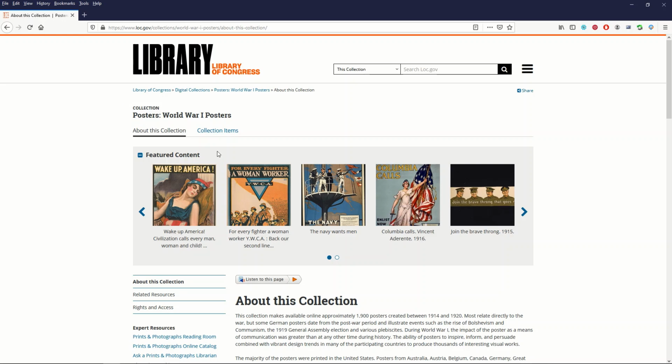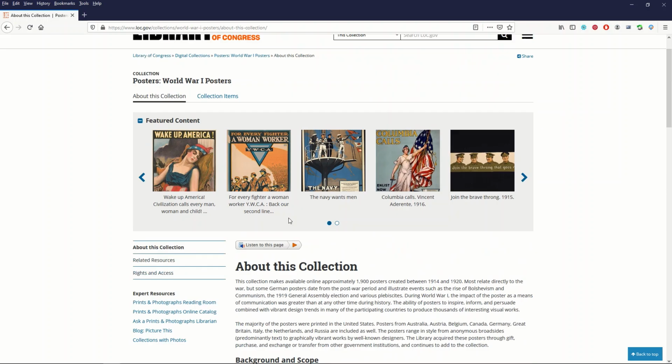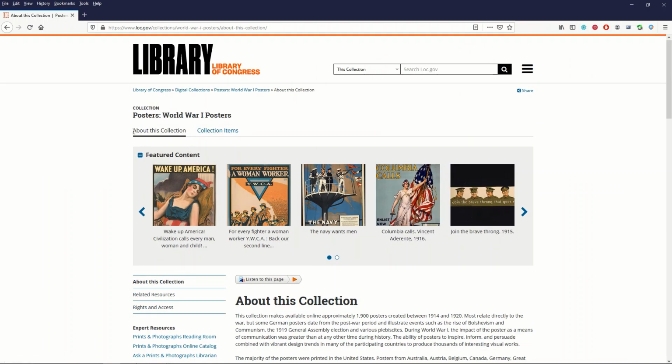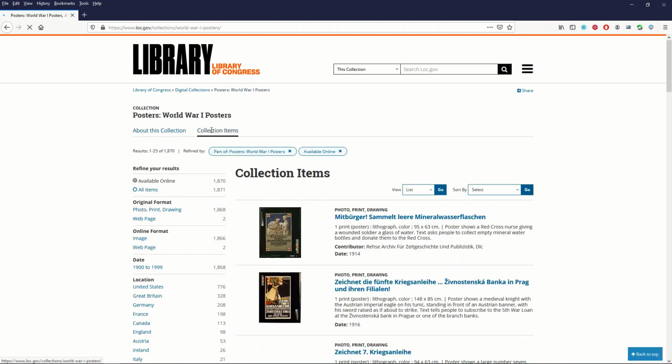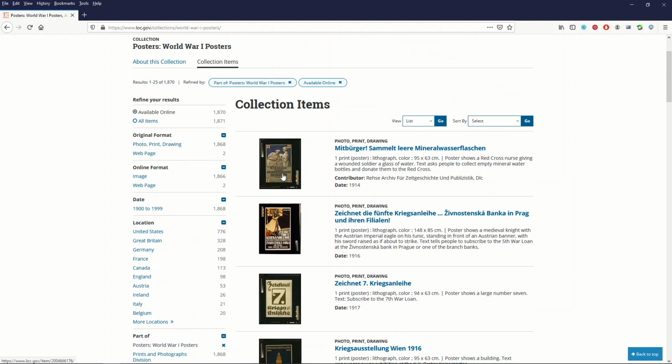And when you're on these sort of pages, it can be a bit difficult to navigate through. There's featured content, and then there's an About This collection, but you might be wondering, where's the actual collection of posters? And it's right here at the top. It's kind of buried. It says About This collection, and then right to the right of it, there's collection items. So when you click on collection items, that's where you get the actual links to the actual pictures.